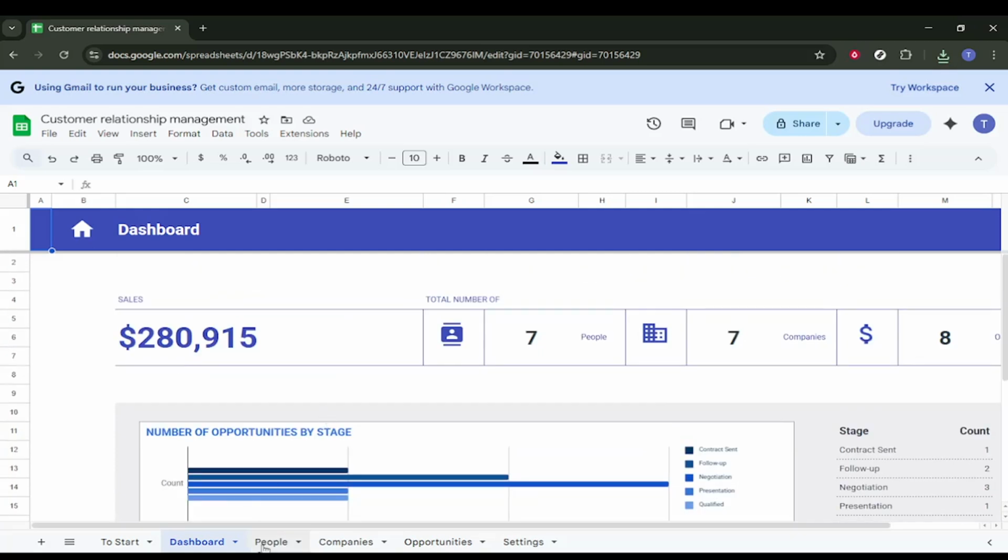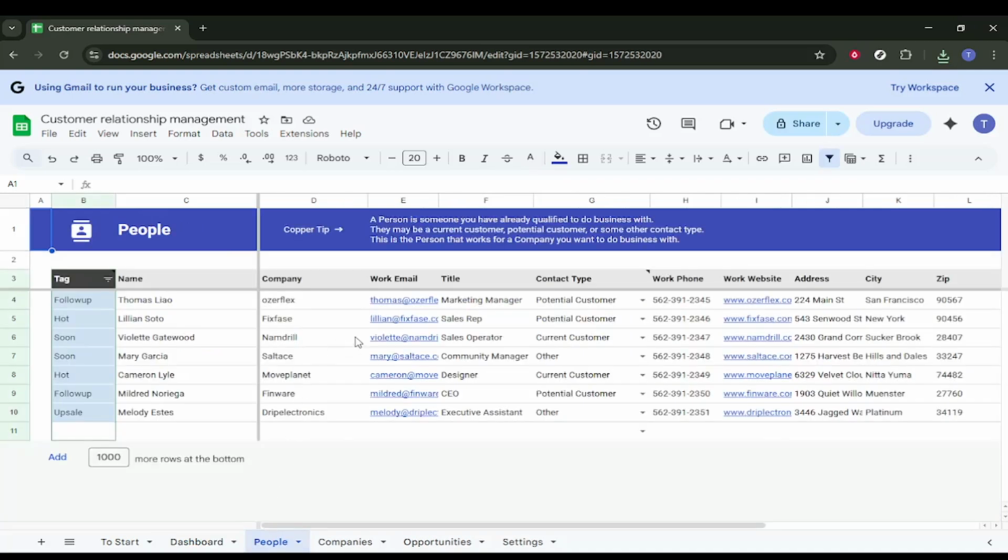Now click on the People tab. This is where you track individual contacts. Enter details consistently, such as names, roles, and any notes that help you remember context. A practical tip is to keep formatting uniform, because clean data makes sorting and filtering more reliable later.